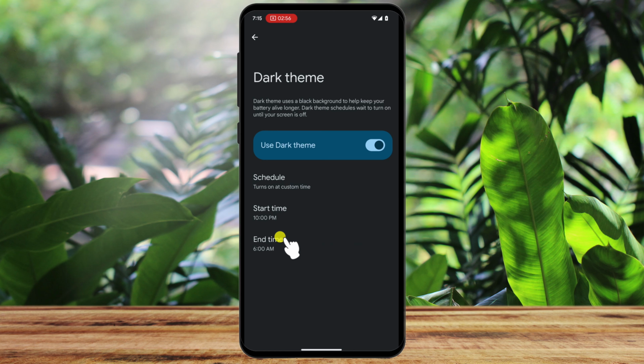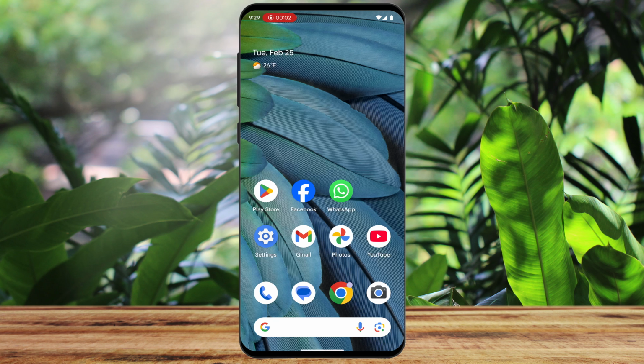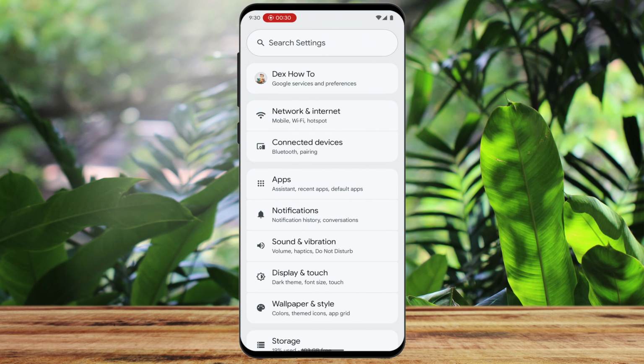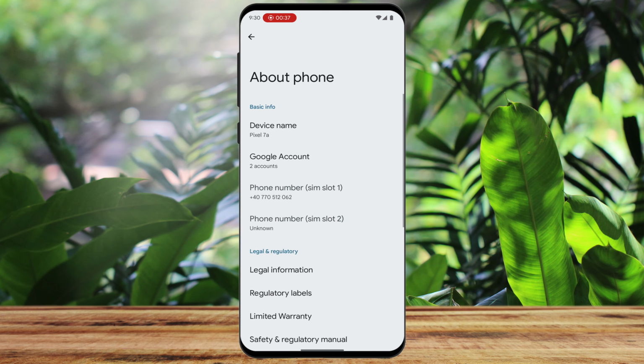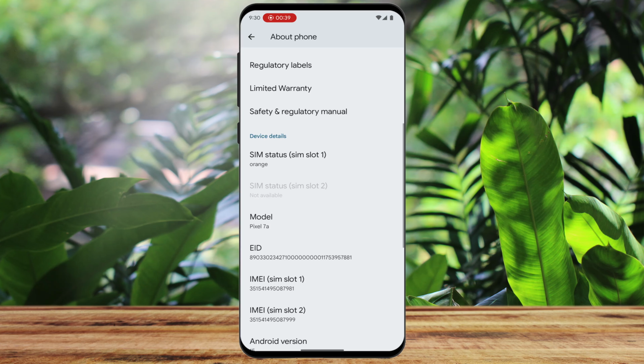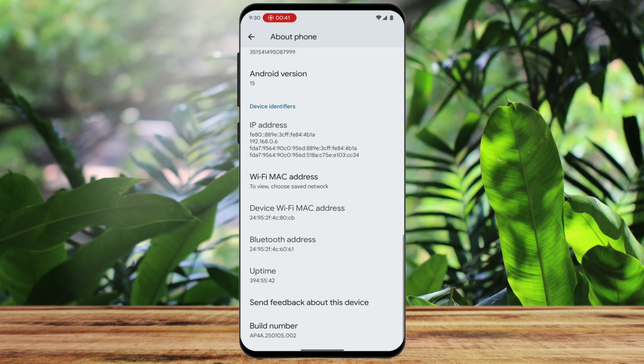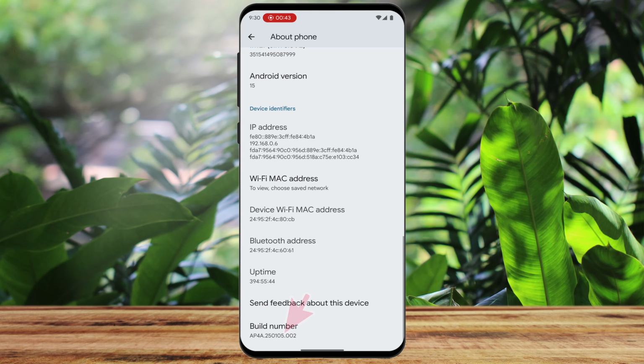If your phone doesn't have a built-in dark mode option, you can force it using developer options. To enable developer mode on any Android device, start by opening the Settings app. Scroll down and tap About Phone. Look for the Build Number option, which is usually near the bottom of the screen. Tap Build Number 7 times in a row.